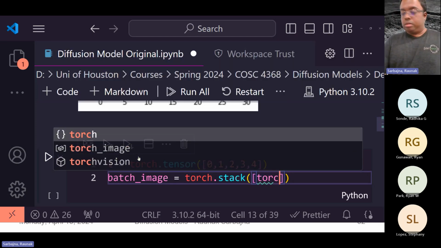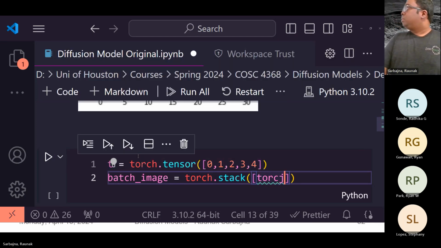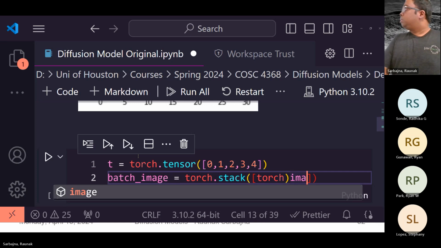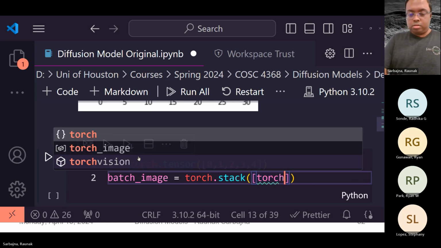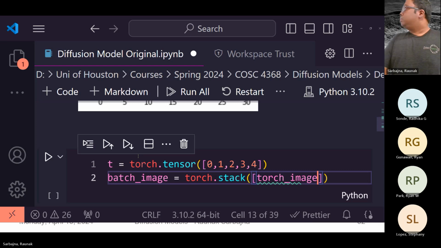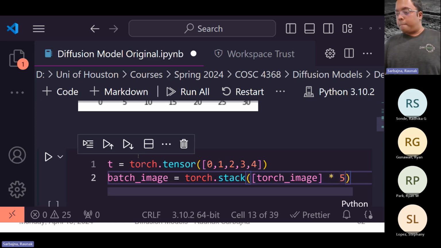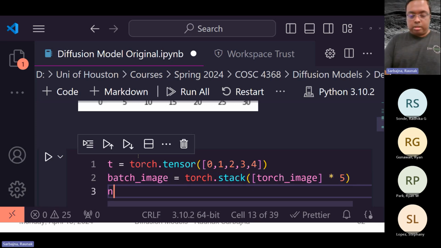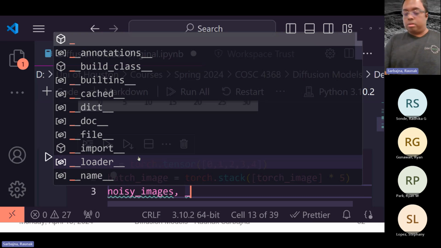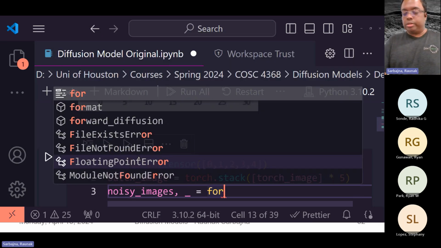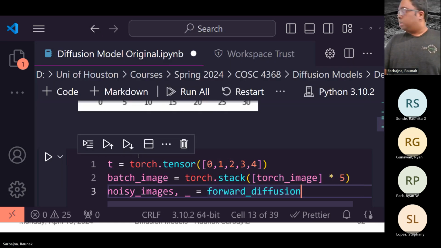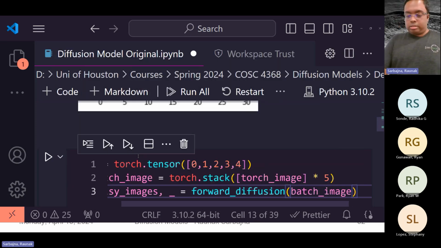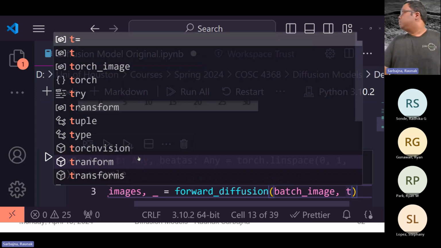We take the image of torch image, multiply it by 5. And then we get the noisy images and the noise itself from the forward diffusion process that we created, where X naught is the batch image and T is time T.